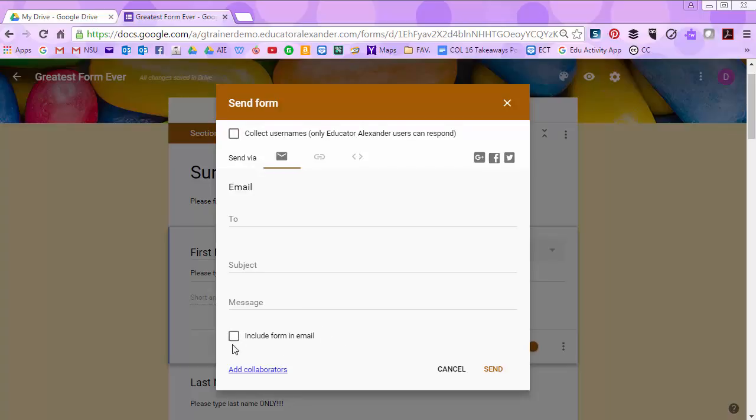And this one is really important. If you have a really small form, for example, you're just asking, can you attend this meeting and what time can you attend, you can click right here to include the entire form in the email. That way they don't have to click on anything. They can actually answer the form in the email and submit it.